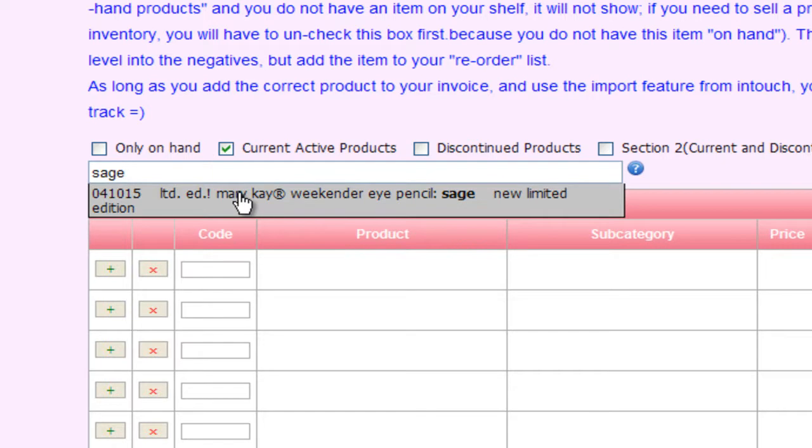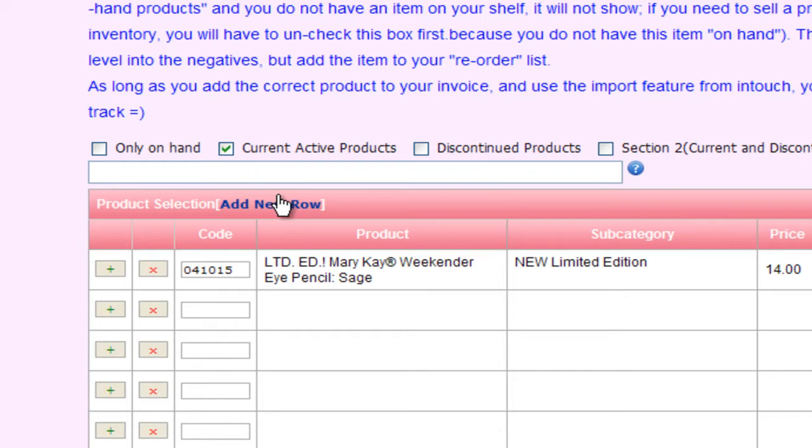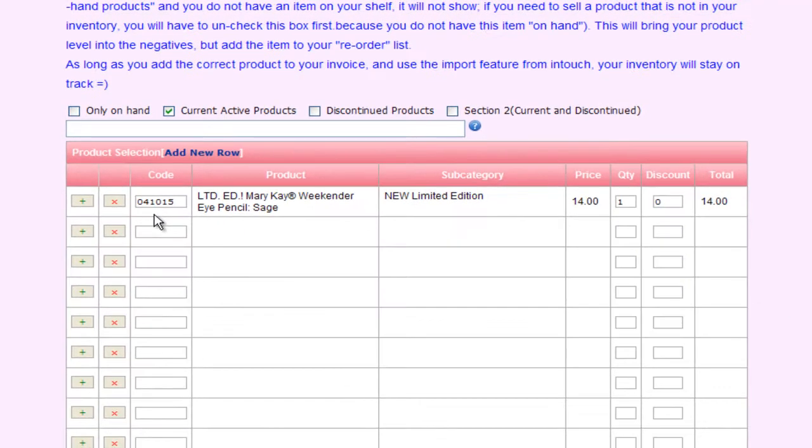Let's go ahead and click Sage again. Now that this is selected here, I can just hit enter on my keyboard or use my mouse with the left click button. This will be added to my invoice. Here it lists the product code, the product, the subcategory, which will not show on your invoice, the price, the quantity, and you can do a dollar discount here, or you can do a dollar discount and a percentage discount lower, which we'll go over in just a second.